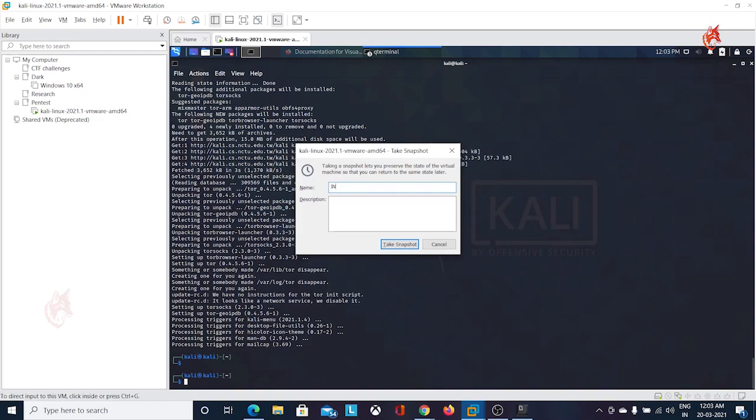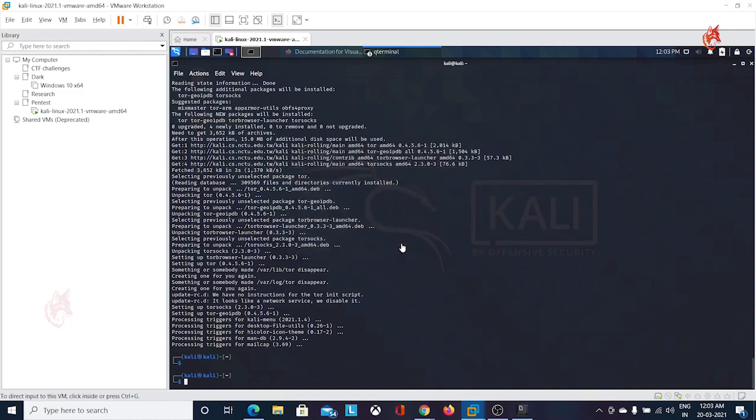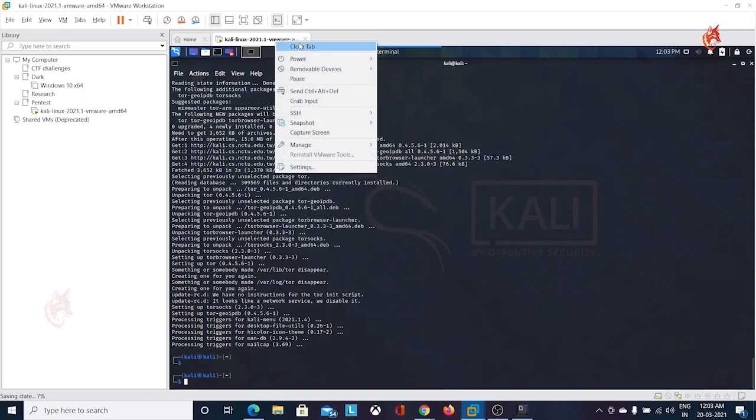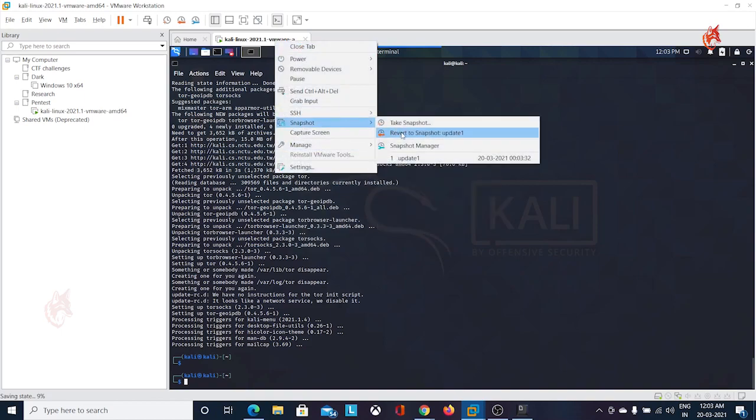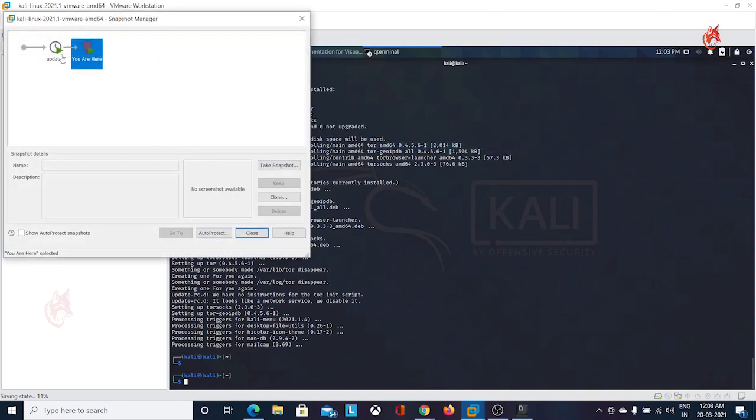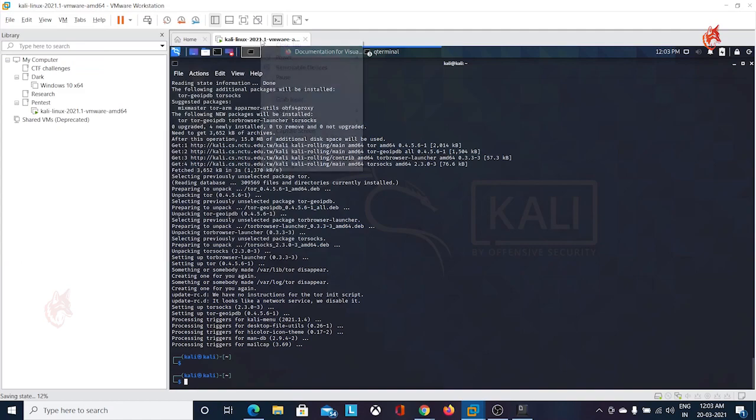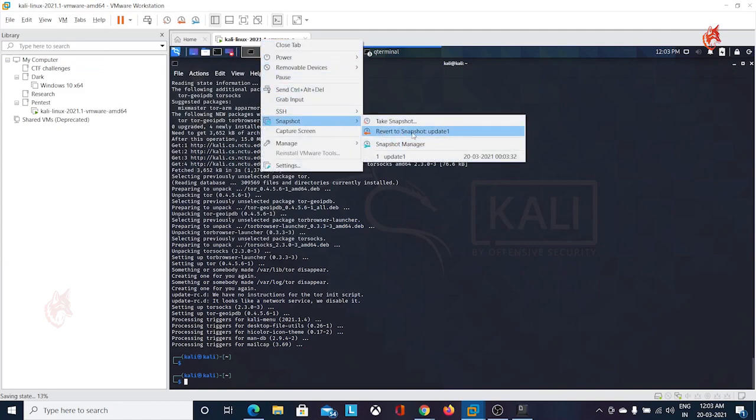So I'll give it a name like first install, updated, update one. If you go to the snapshot manager, you can see there's only one snapshot, taken on 20th March. If you want to revert, you can just select revert to the snapshot.